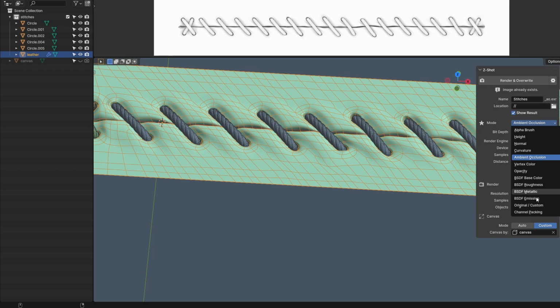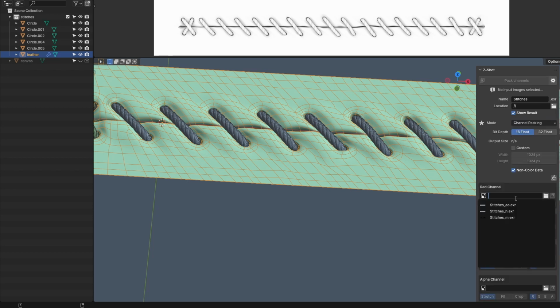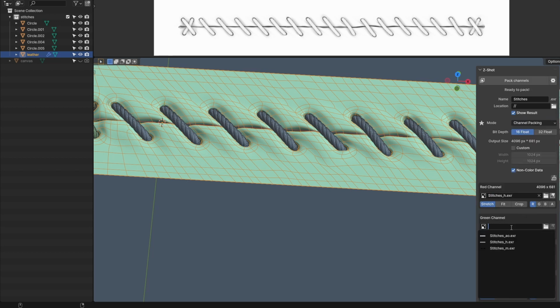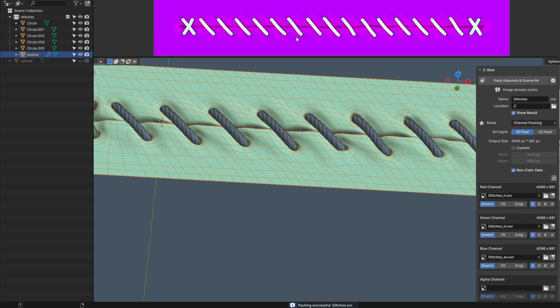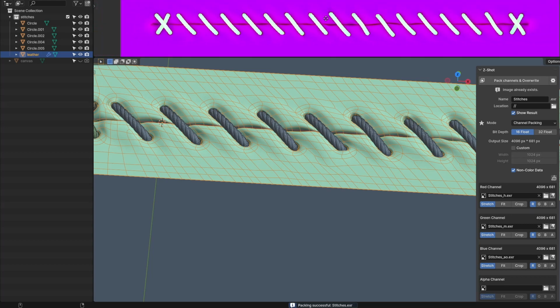Now let's put our masks into a single channel-packed RGB mask. I'd like to put height into the red channel, the thread mask goes into green, and ambient occlusion goes into the blue channel. Bam, easy as that. Our channel-packed trim texture is finished and ready to use.